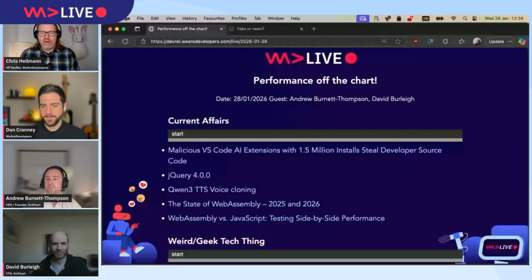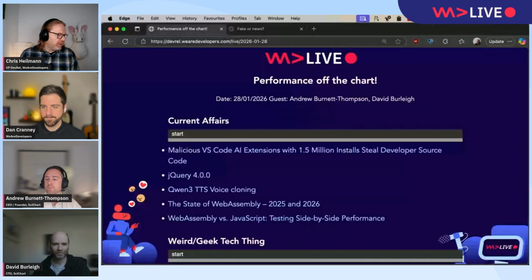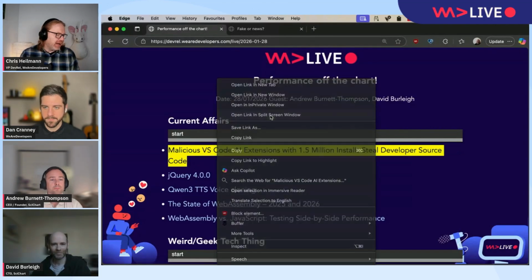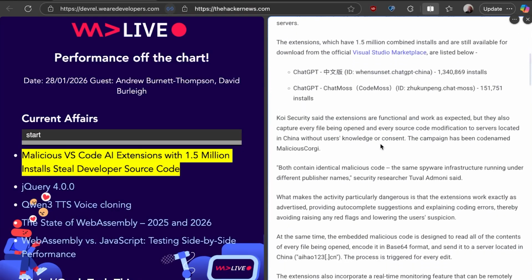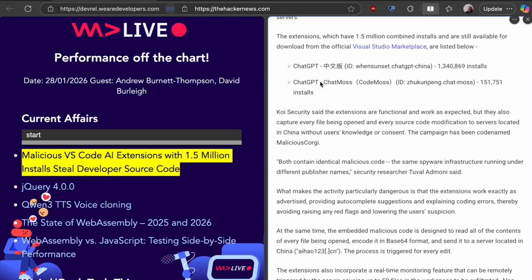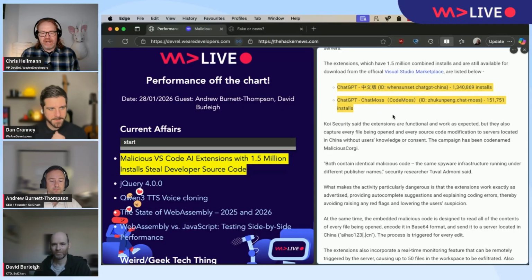Let's talk about a few things that I found lately that I wanted to chat with you about. The first thing is a malicious VS Code extension again. 1.5 million installs, and it steals developer source code and sends it somewhere to China. It's ChatGPT and ChatMOS, these are the two installs that you should not be using. The general idea is if something sounds too good to be true, like a free version of an expensive thing, it's probably not a good idea to install it. Then again, if you only work on open source, you kind of don't care if it gets sent to another server in the background, but it's still a very bad idea.